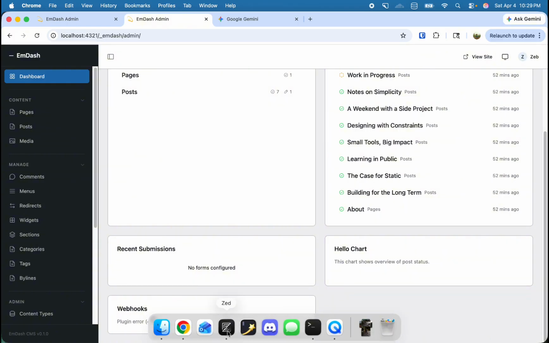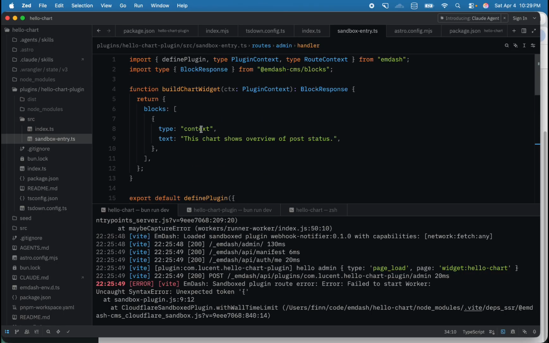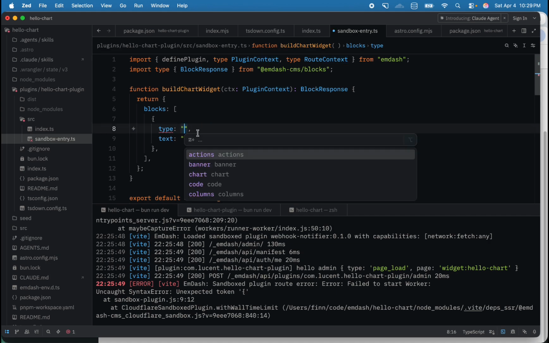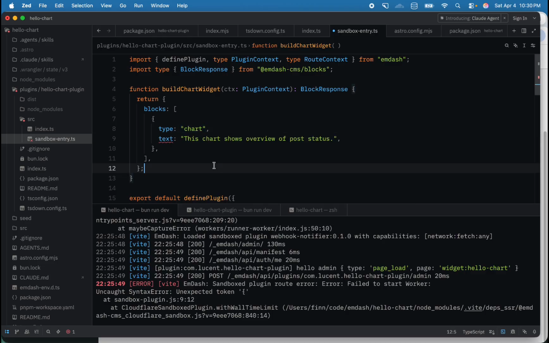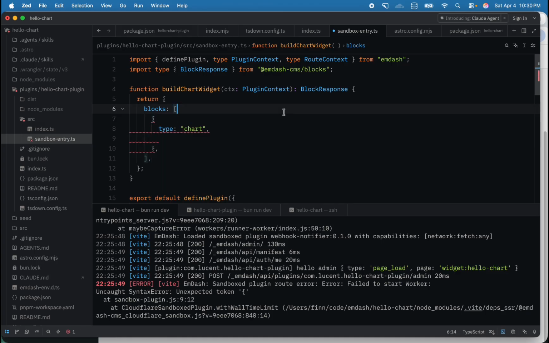And then real quick, just before I show you how to do the chart, if you want to see how to do different types of blocks, you can just use autocomplete, and it'll tell you all the different types that you can use. And when you choose a different type, such as chart, it'll tell you that you're not using the right parameters. So it looks like it's looking for a property called config, which we don't have yet.